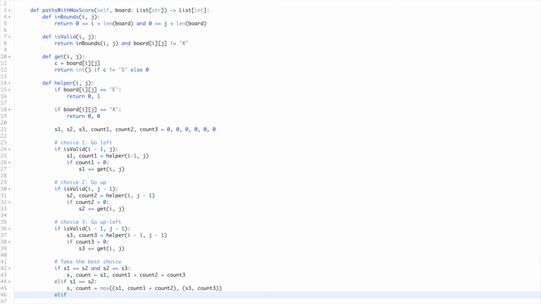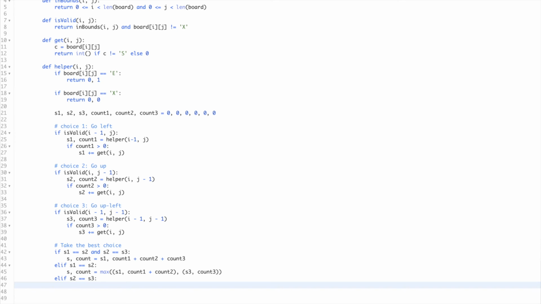Otherwise, maybe s2 is equal to s3. I know this is cumbersome, but we are just enumerating all cases, so it's pretty straightforward. So if it's s2 and s3 that are equal, well, it's either the max of these, s2 or s1, right? So if it's s2, then we need to count count 2 and count 3, because those 2 are equal. So we need to count all these ways to reach the max sum. Or maybe it's s1, right? So we need to pass that like this.